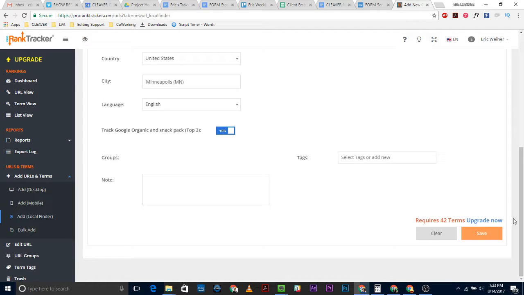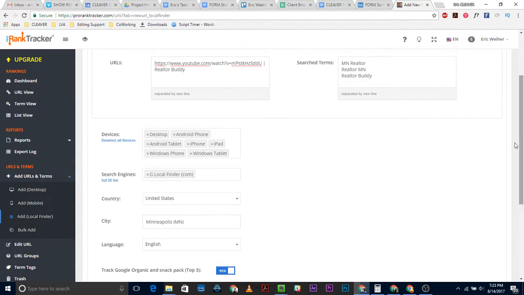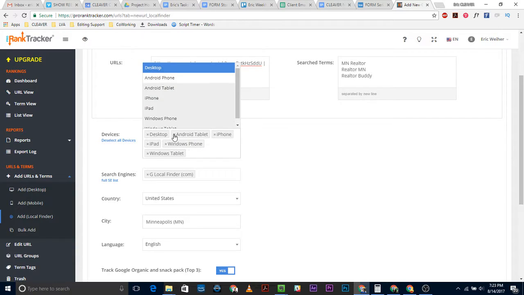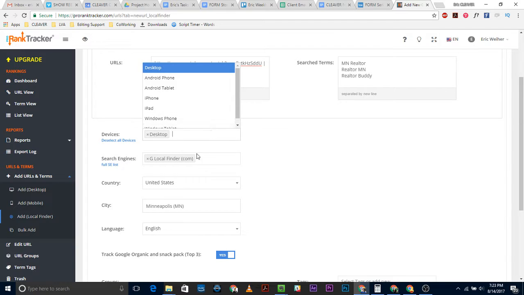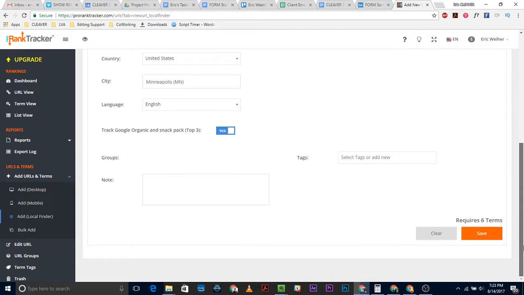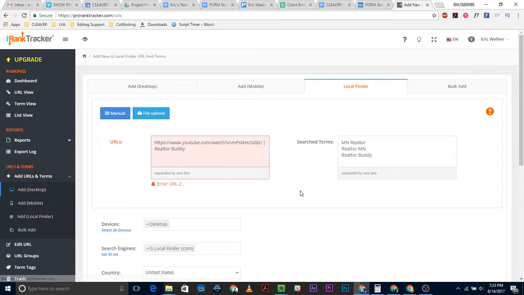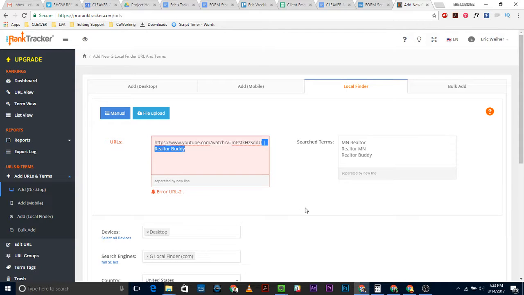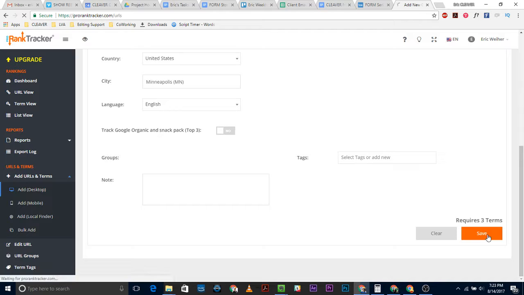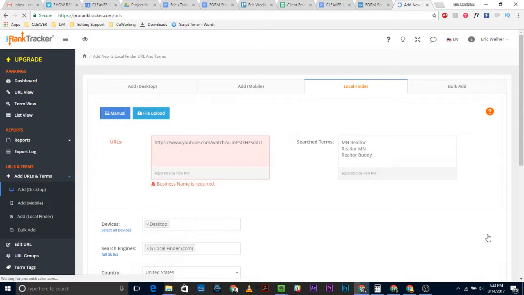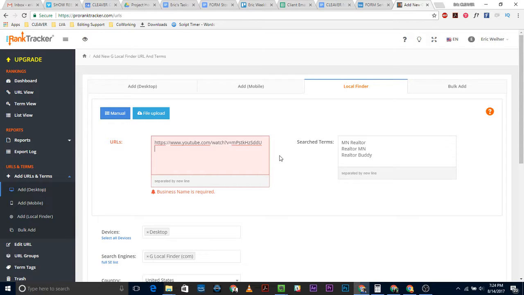Requires 42 terms. Oh, because it's for all the devices. Alright, let's just do just desktop. Save. Well, shoot. I don't know what the heck is going on here. Reasoning is required. Okay. Let's try.